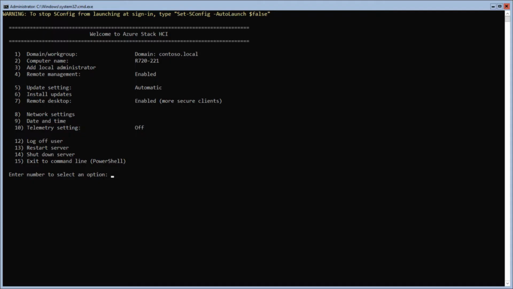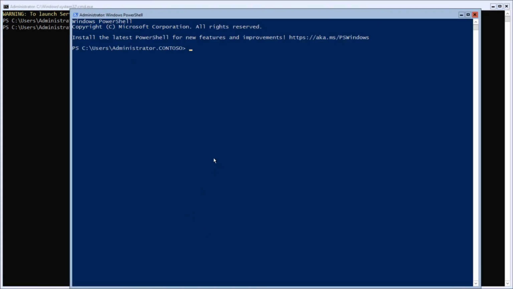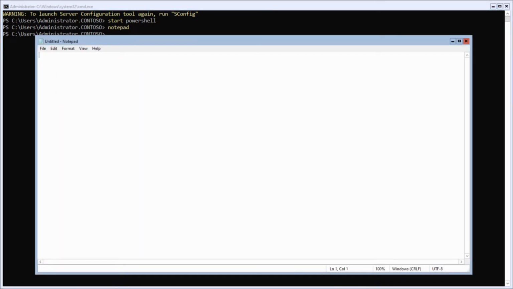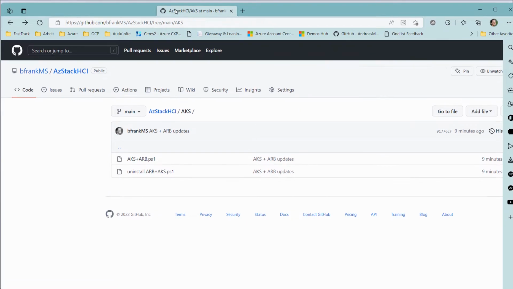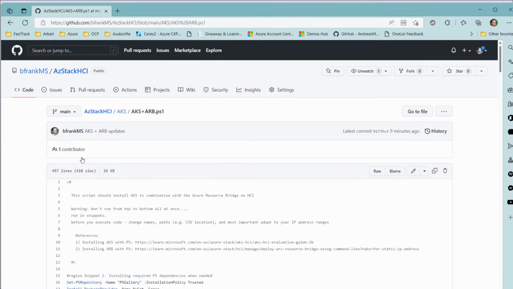Hi. So this video is about how to install AKS and the Azure Resource Bridge using PowerShell onto an Azure Stack HCI system. And for this, first of all, I prepare some things, which is launching a PowerShell window and then opening up Notepad in order to copy and paste some code, which is on this GitHub repository. The script that we are using is the AKS plus Azure Resource Bridge PS1.